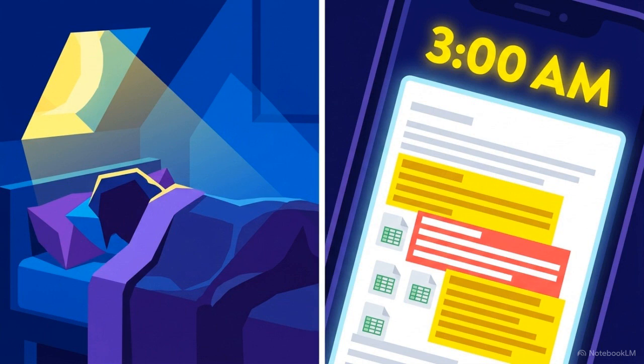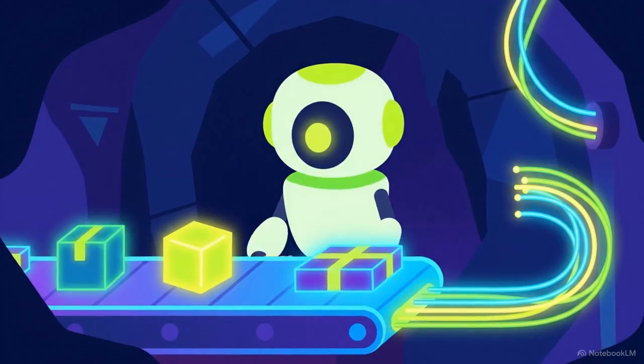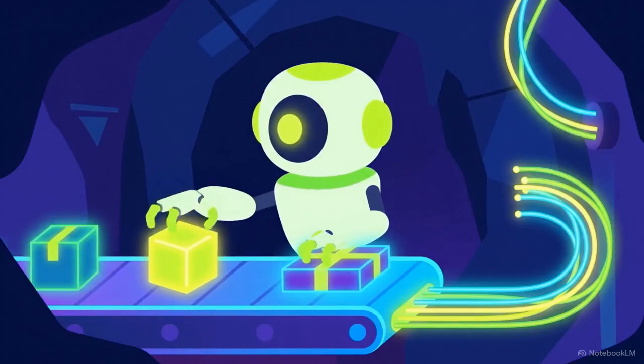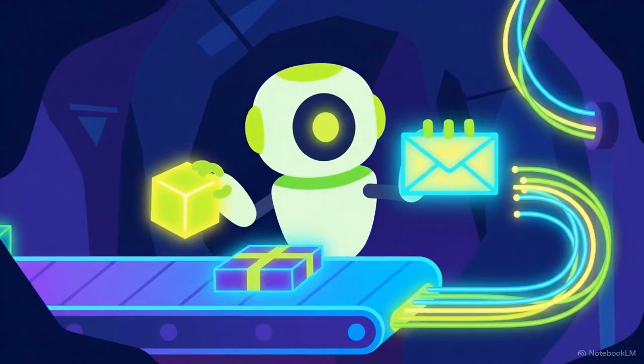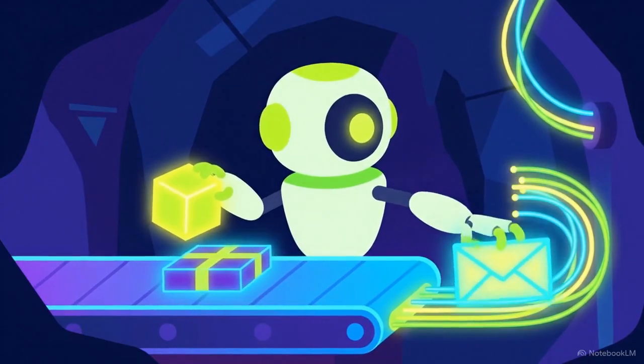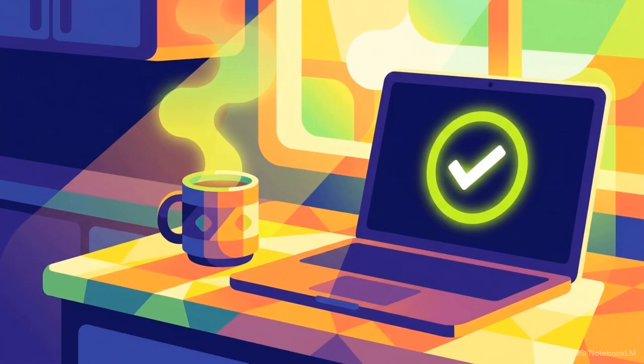Imagine you are sound asleep in your bed at 3 a.m., and your most demanding client emails you a highly complex, messy data request. But by 3:05 a.m., a digital system has securely queried your company database, analyzed the numbers, formatted a nuanced response, and sent it back. You haven't even woken up yet.